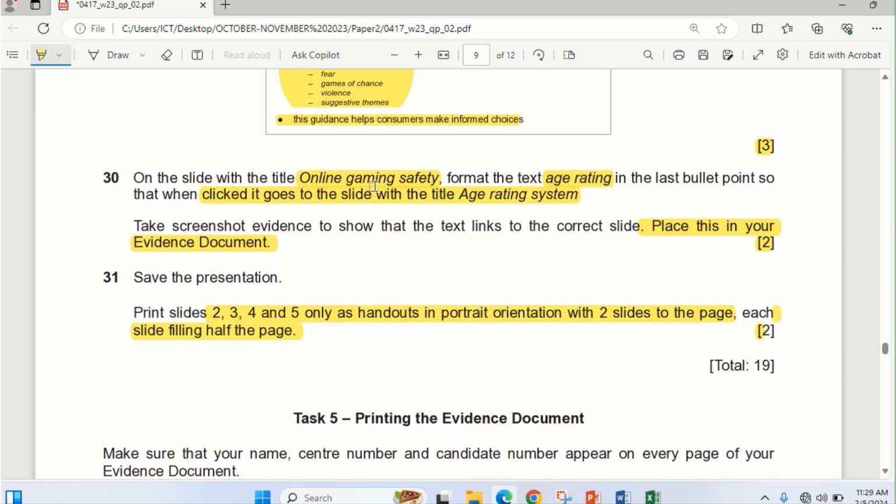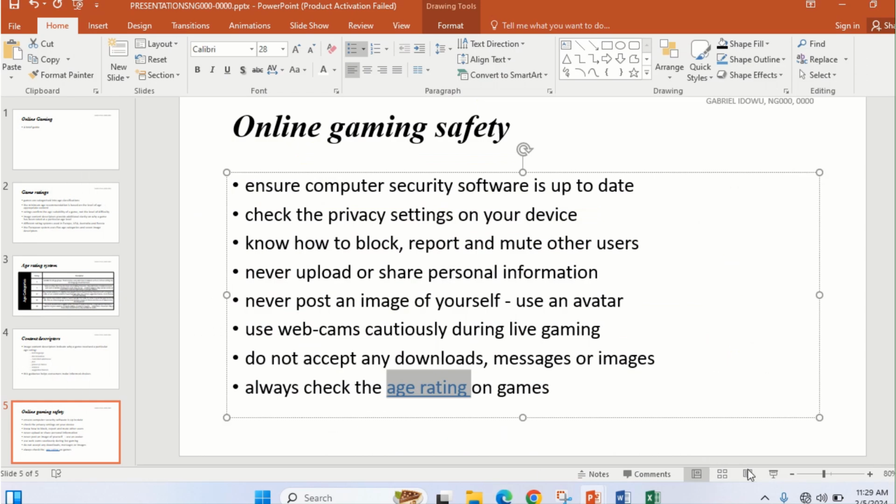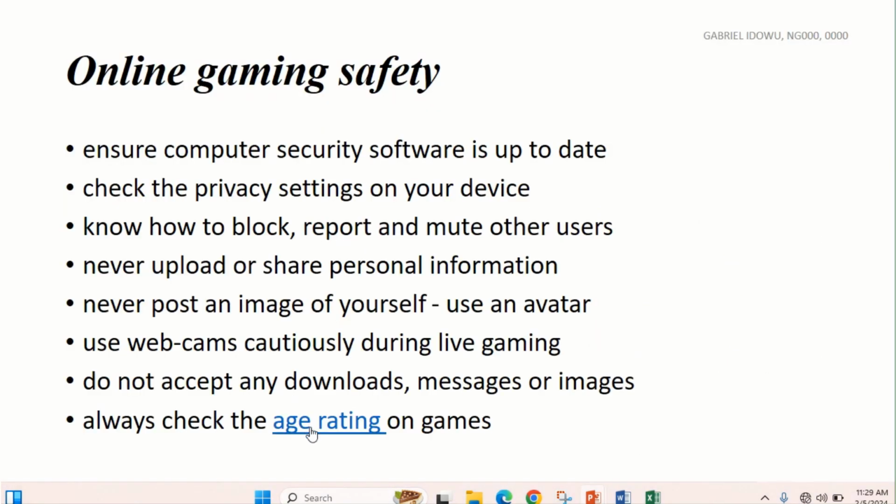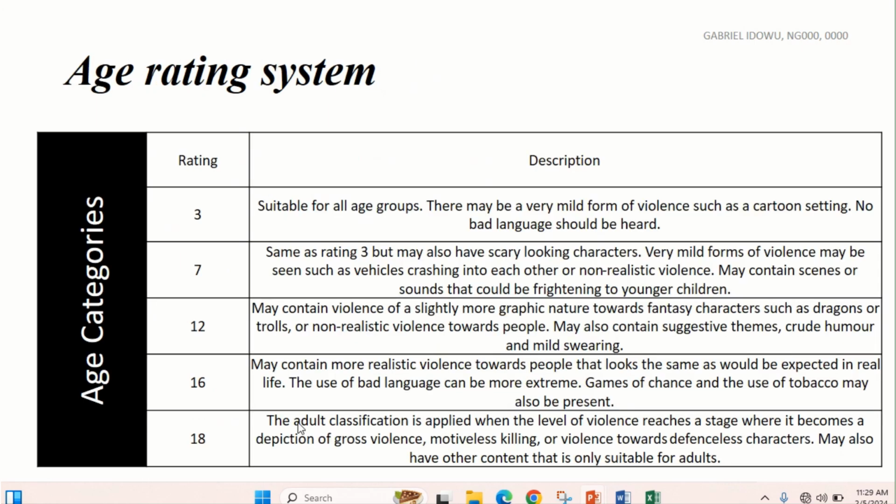Okay, let me test the hyperlink I did here to see whether it works. So let me go to print, slideshow. Let me click on it, whether it will take me. This is the hyperlink text, age rating. When I click on it, it brought me to this. That means that is working.